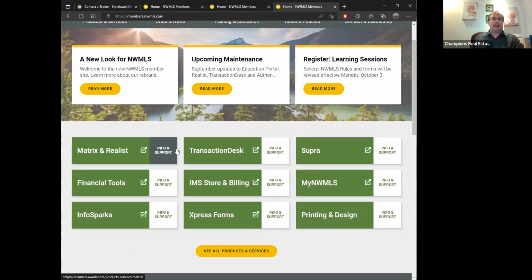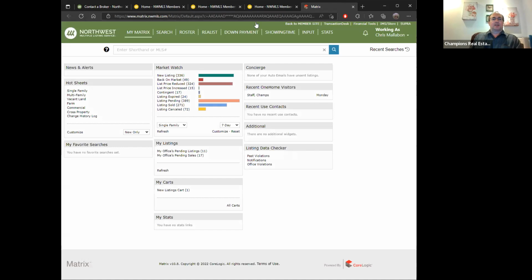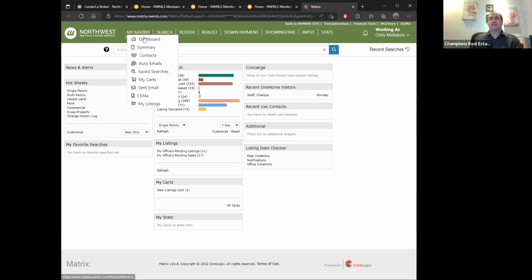So now if we go back, the main stuff you're going to be using, which is right at top, is Matrix and Transaction Desk, which pops up in a new tab again. So we'll end up with multiple tabs open for the MLS now, unfortunately. But once you get in here, you can see other than the logo and the color is a little different, it's all the same. So you don't have to learn anything new for that.